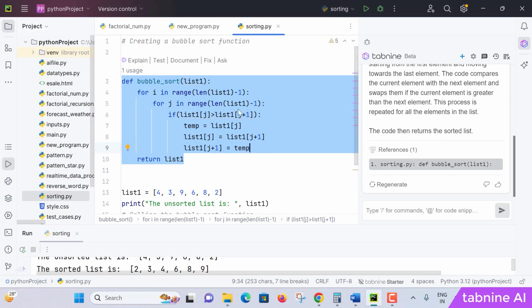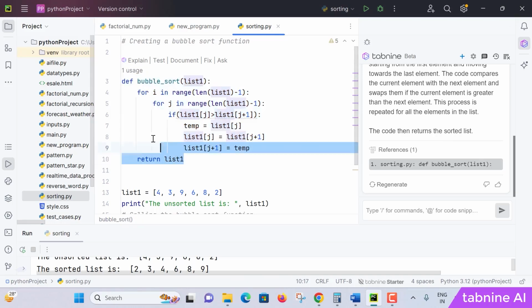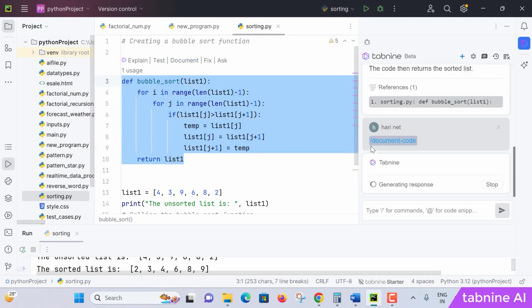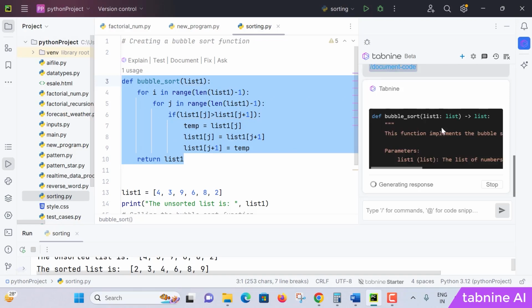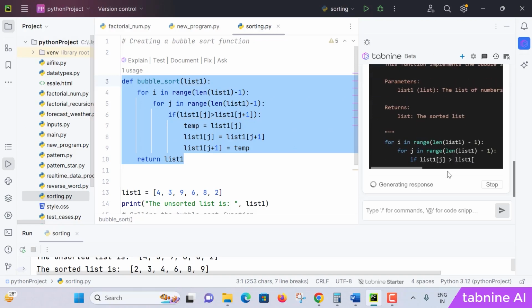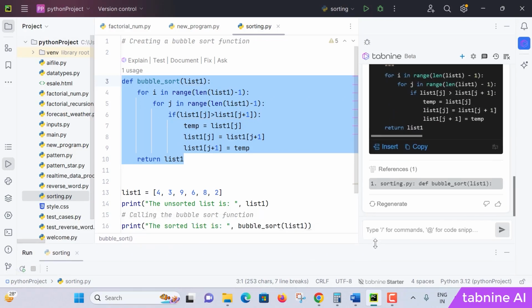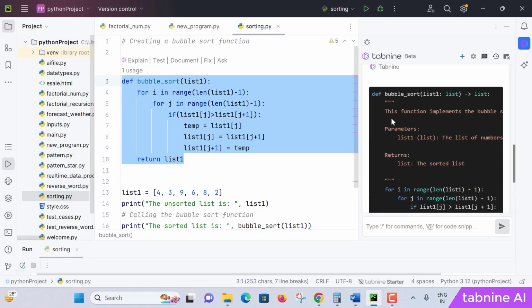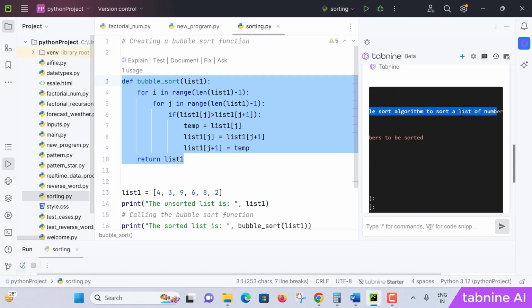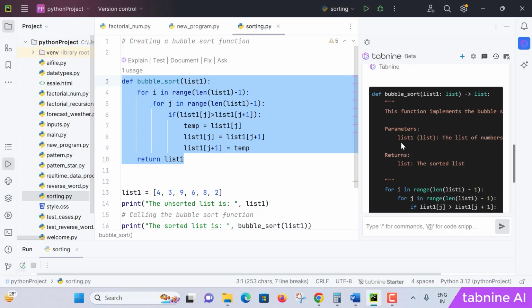If you would like to see the documentation, with the selected code here, I'm just clicking document code. Now Tabnine is creating a document for me. If you want to create documentation for your page, Tabnine creates it. This is the function implementing the bubble sort, and the algorithm takes a list of numbers and sorts them in ascending order, with parameters like list items, the list of numbers, and it returns the sorted list.